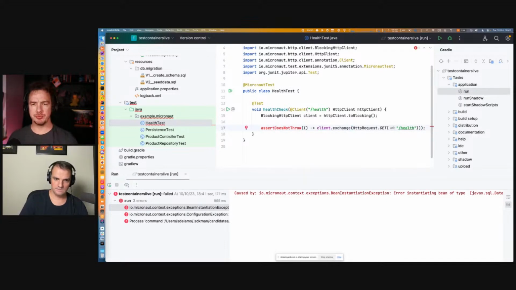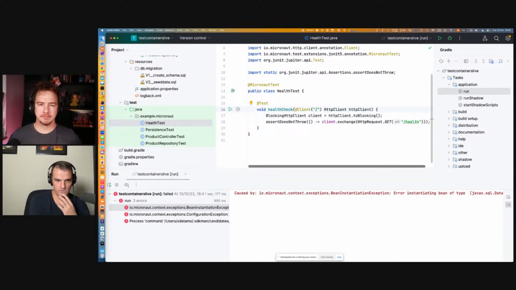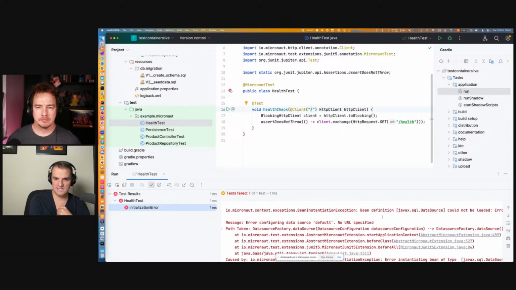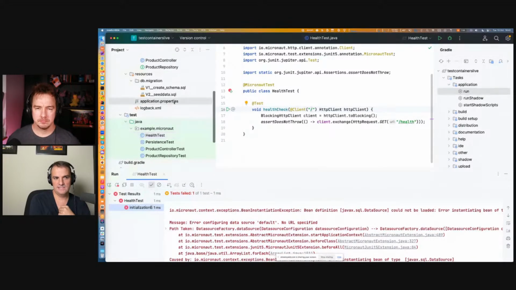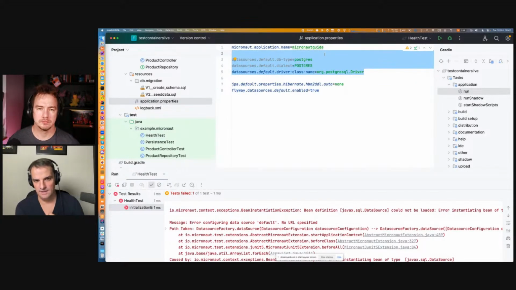Should the root be the root or /health as well? No, that's a mistake on my part. Thank you. So if I now run the test, this test will fail because essentially it cannot create a database, right? Mm-hmm. This is because Micronaut sees that you have a partial configuration of the database, and it doesn't know what to do, right?